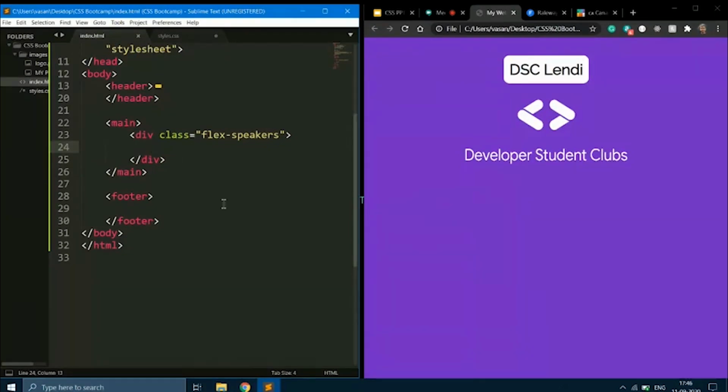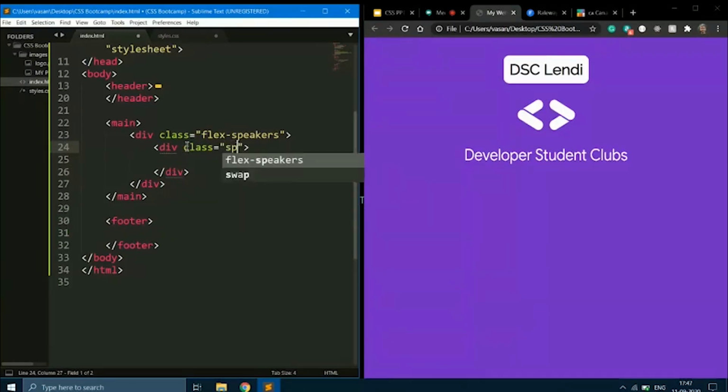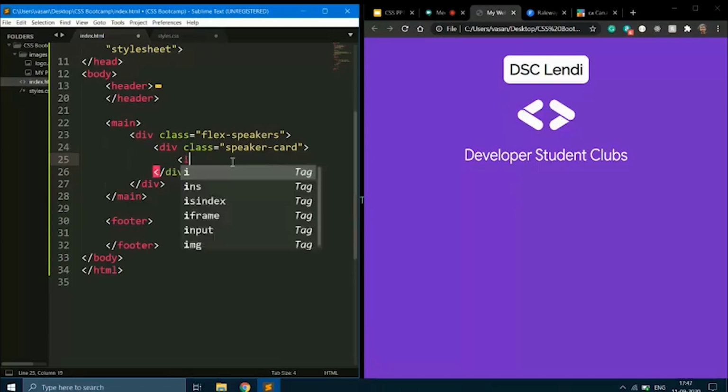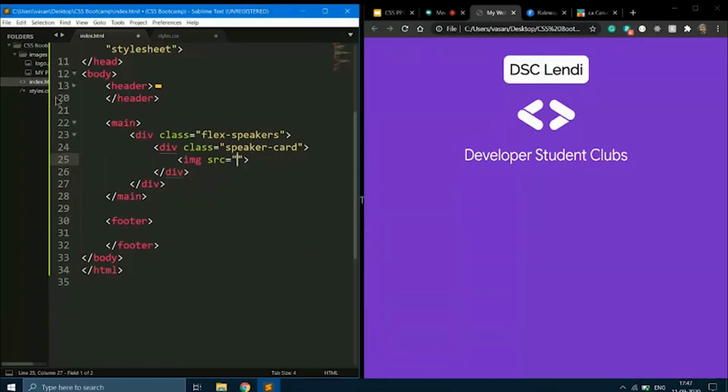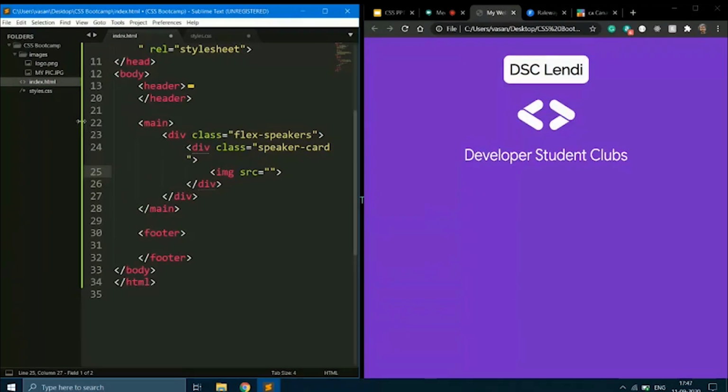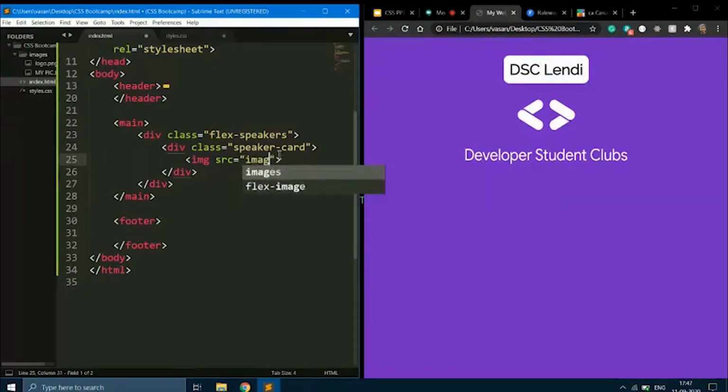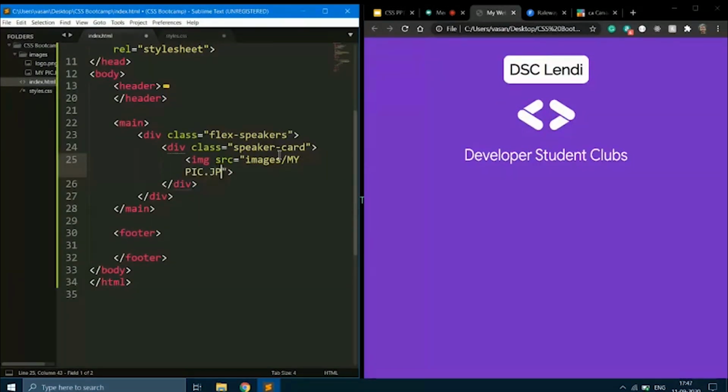Let's say I have three speakers, and this is the parent tag. For one speaker, there is one division element, and I'm going to give it the class name speaker card. In this speaker card, I want the image of the speaker first of all, and I need to specify the source. Here the source is images slash mypic.jpg.